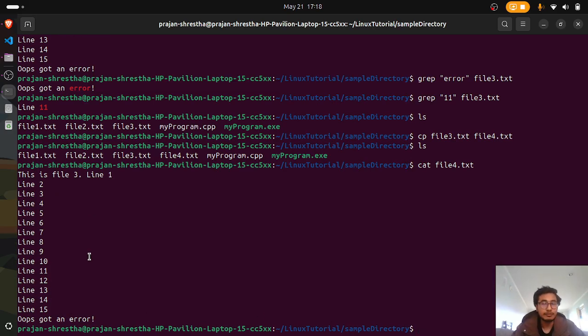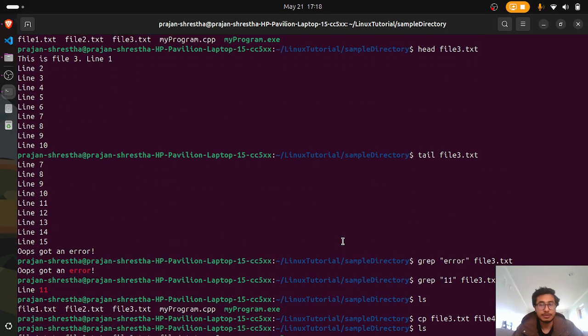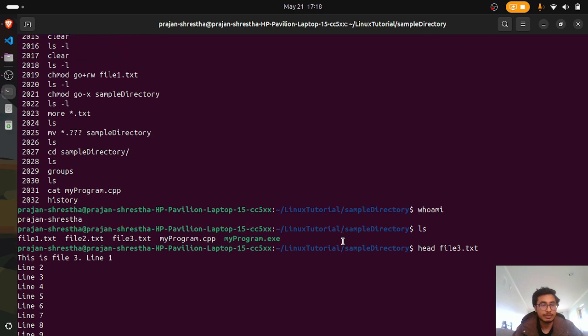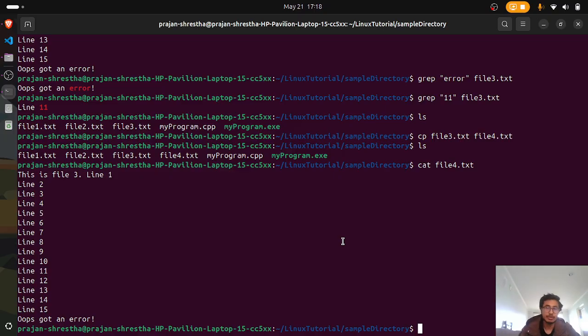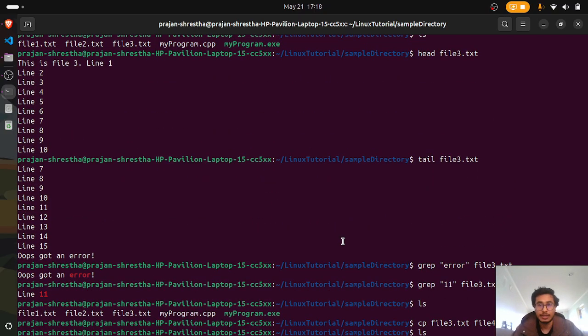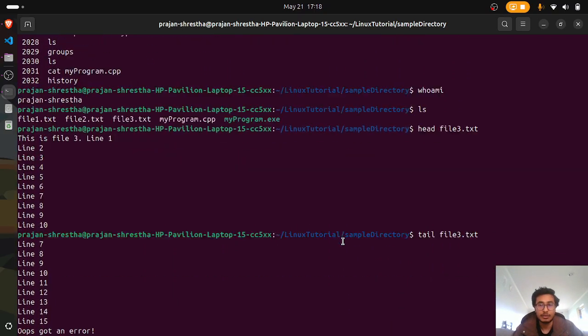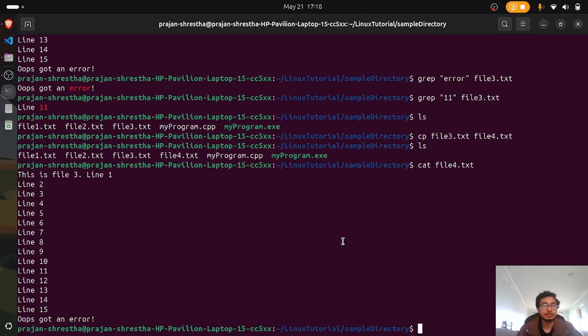Okay, so I want to end this tutorial here. These are some of the commands, some advanced commands of Linux. I talked about chmod, grep, head, tail, whoami, history. So these are the advanced commands and some security options.